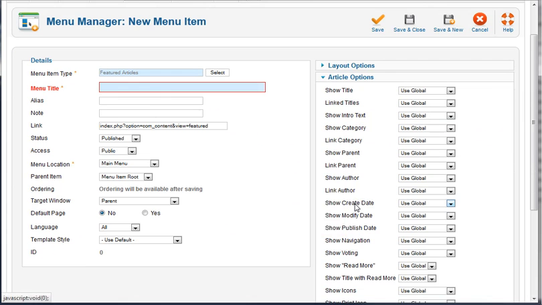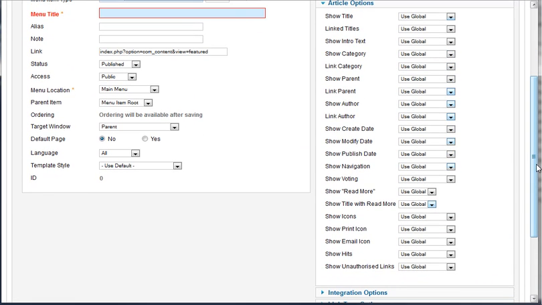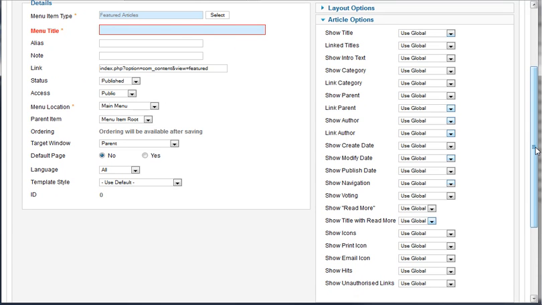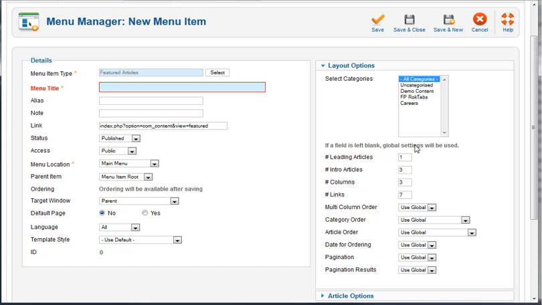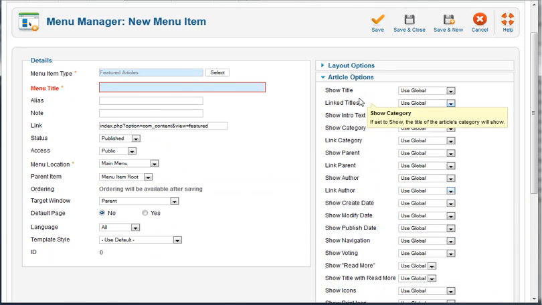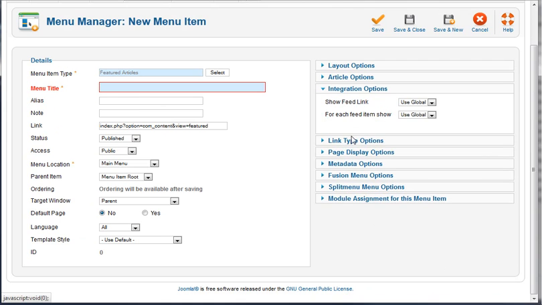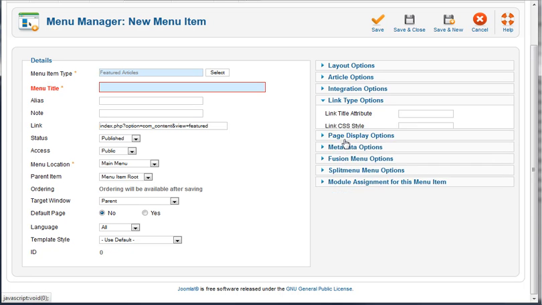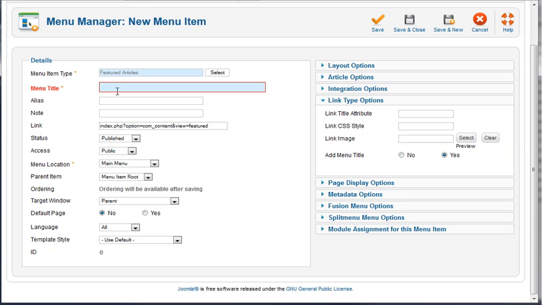When you come to the article options, these are all the article options assigned to each article that's going to show up on this featured article page that we're creating. It's a dynamically generated page pulling from multiple categories, just the featured articles. So when we do that, we can assign all these characteristics to those individual articles. The integration options, we can show a feed link, or for each feed item show intro text or the full text. The link type options are for the link that's in our menu.